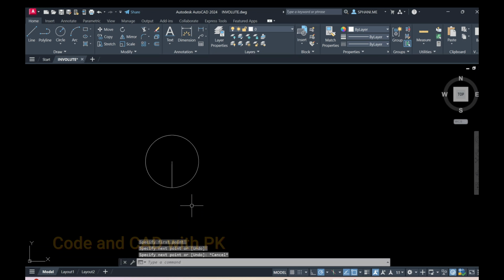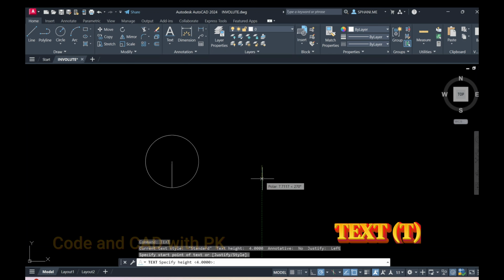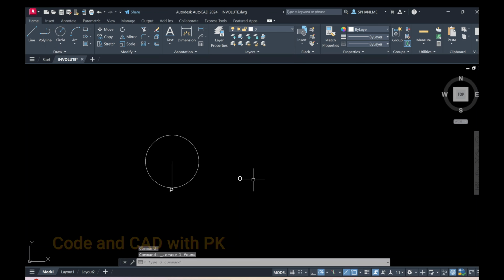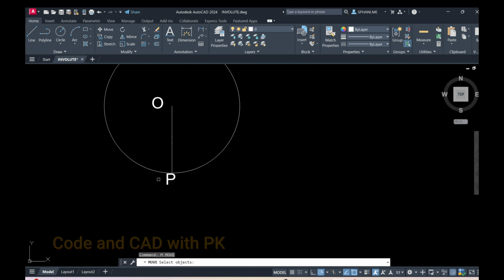Now I am going to give names to those points with the text command, text, enter. Select first point, height give 2.5, enter. Rotation angle is 0. Now the text: take the center as capital O, and the other point here as capital P. Okay, remove this one. Move these points. Move this point P here, or put it inside. No issue.